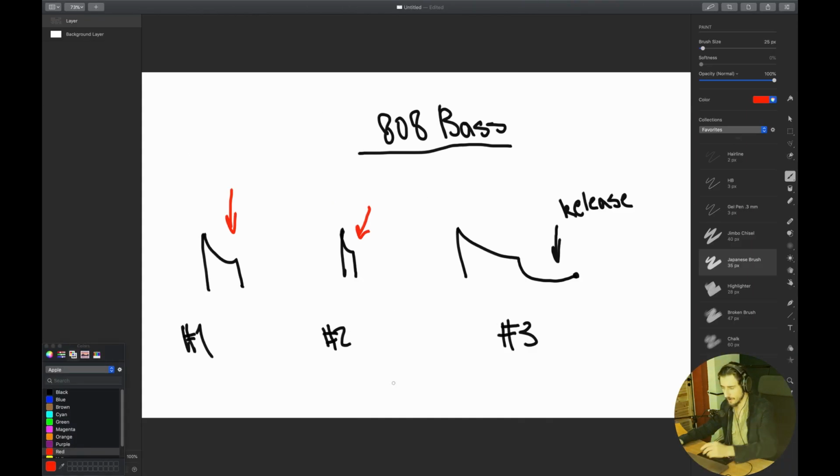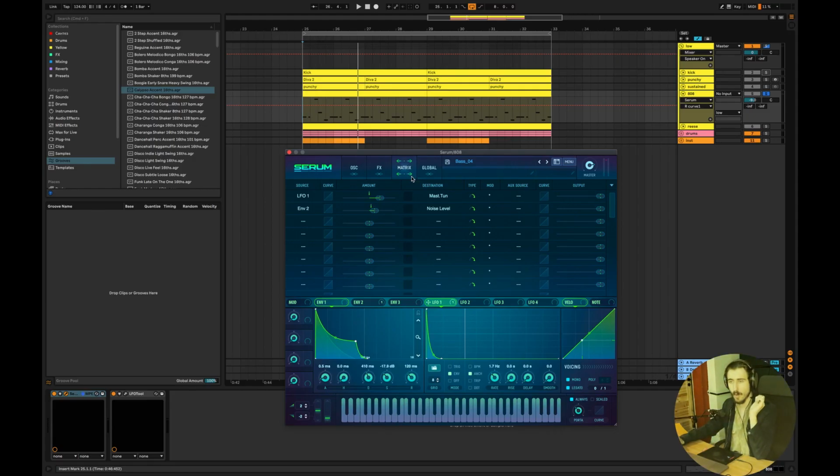So what this envelope does, it controls the pitch. And usually it's very, very short and looks something like this. So it's going to control the pitch of the bass. So if you want to do this kind of bass in Serum, what you want to do, you want to go to the matrix section.